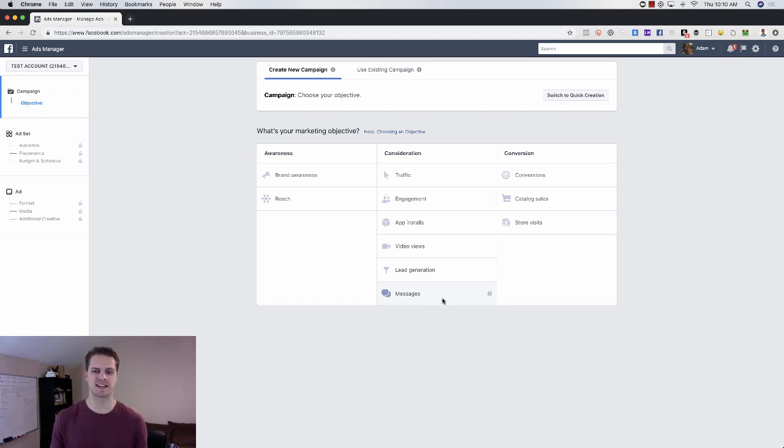The four or five that we use the most would be conversions. We do use traffic in some instances just to test things out, so usually you would test traffic versus conversions or traffic versus lead generation. Then we use engagement and messages. Those are probably the five that we use the most. Generally, we use lead generation, engagement, and conversions the most, and then messages and traffic.